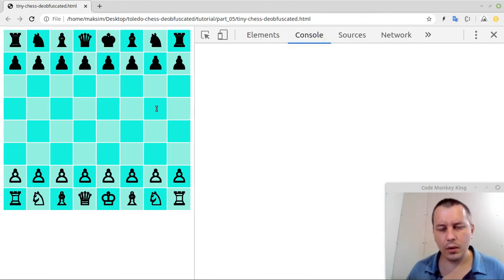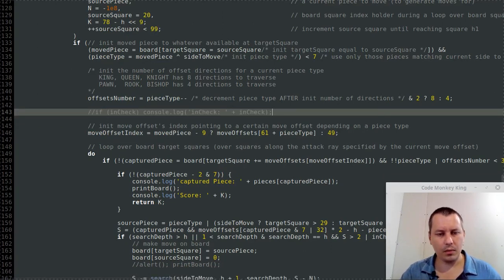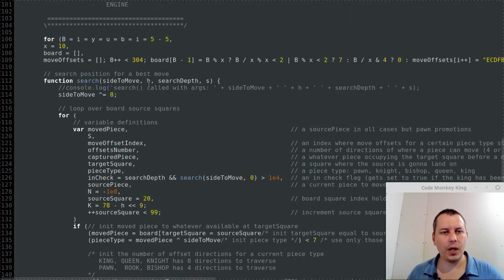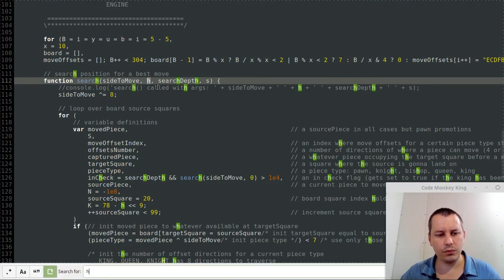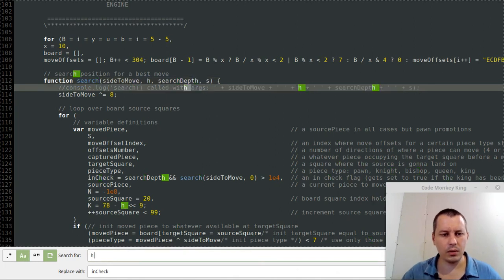So, yeah, okay, so disable the printing off the search ply. So let's go and search for this H, and well, can we place it maybe like this, and let's just call it search ply.